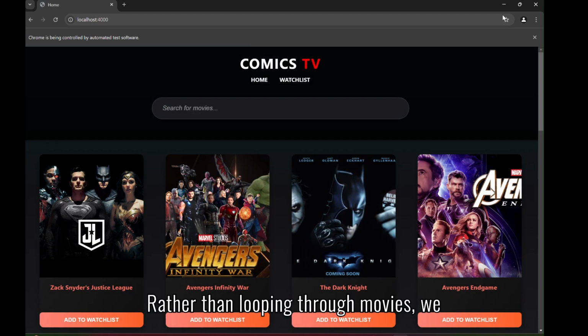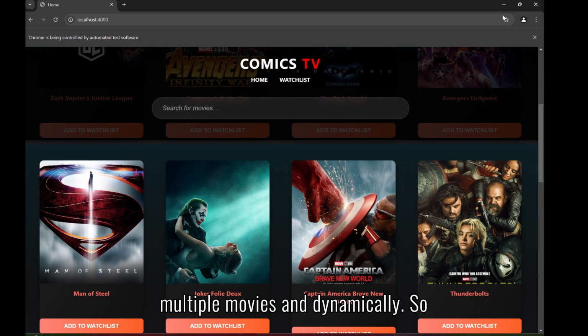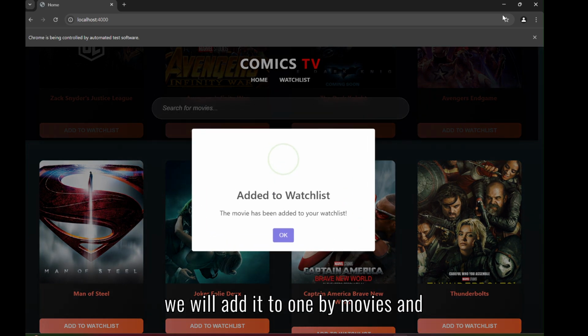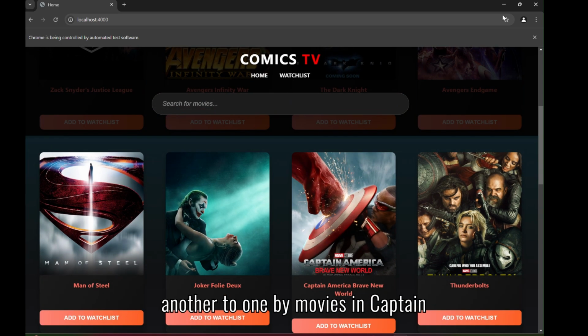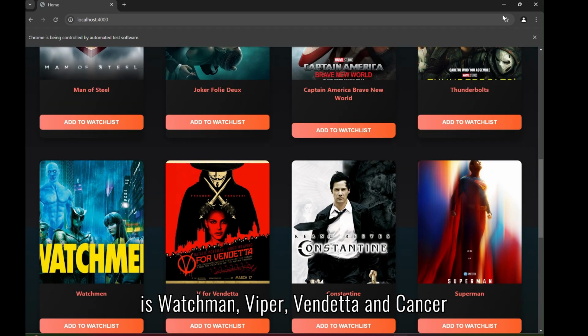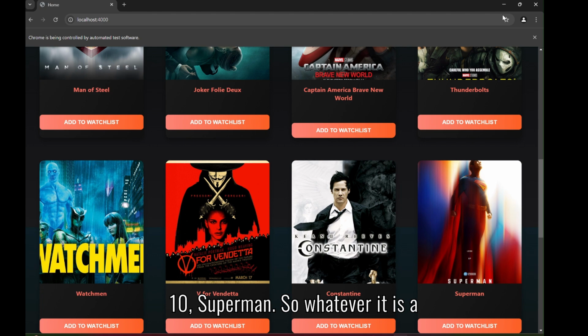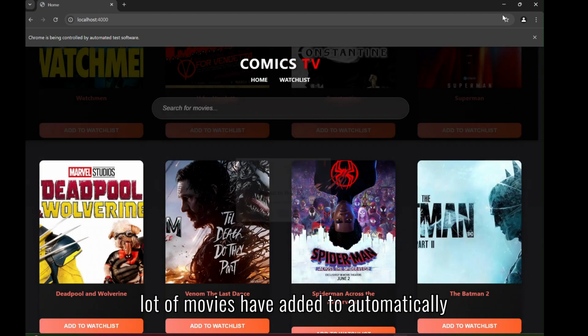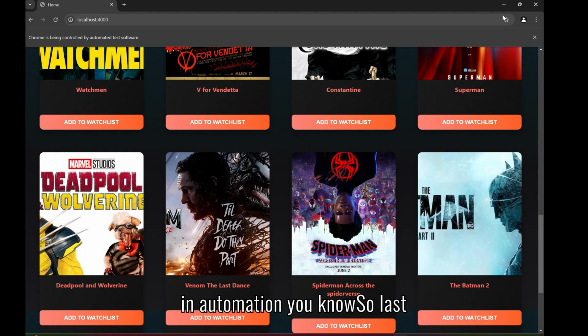Then for looping through movies, we use a for loop to perform an action on multiple movies dynamically. So we've added movies one by one, such as Captain America, Thunderbolts, Watchmen, V for Vendetta, Constantine and Superman. A lot of movies I have added automatically through automation.